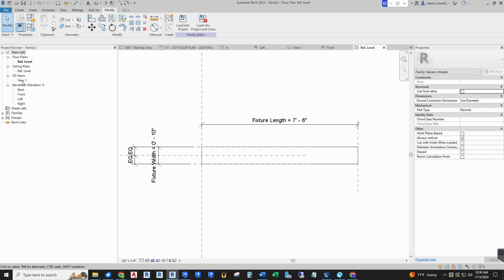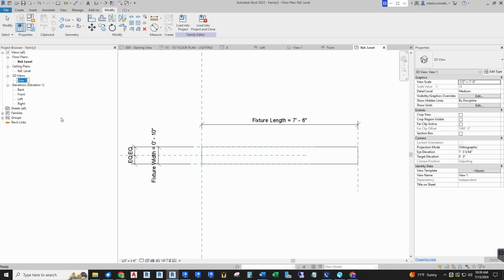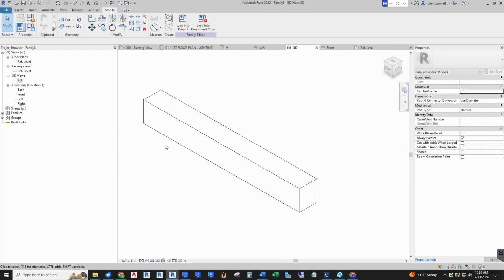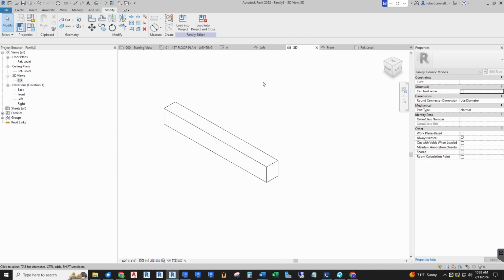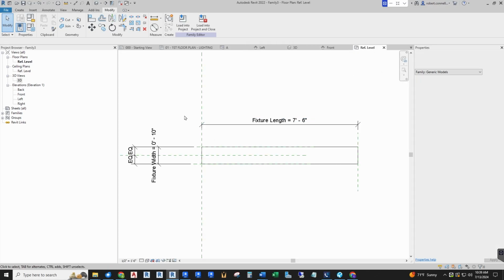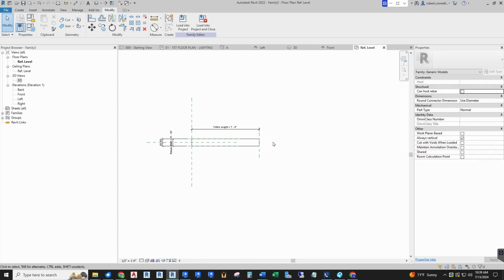And we can look at this in 3D, and I like to label this, hit F2 to rename it. I like to call this 3D view over here on the left. Double click it, and there it is. This is the 3D view. Now back to the reference level view we were at. To get the height of this, we want to look at the right end. So let's go to right.